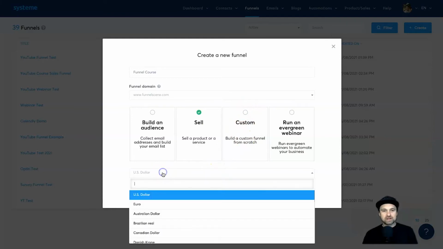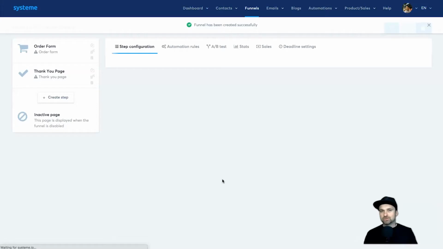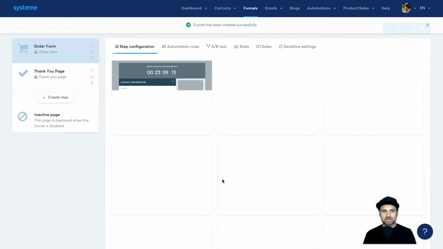So what I recommend you do here is also choose your default currency. Now in your settings, you can set it as default. Mine's set as USD, so you can choose it here. If for some reason it's different, you can also select there. I'm going to go ahead and click on create, and what this is going to do is build the skeleton of our sales funnel.